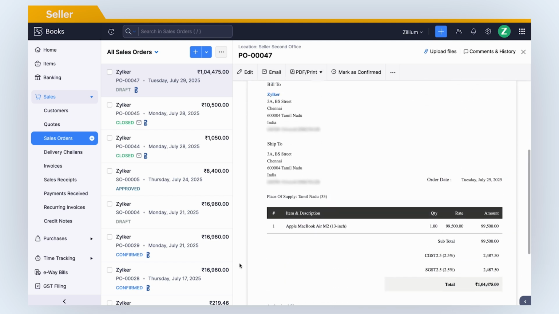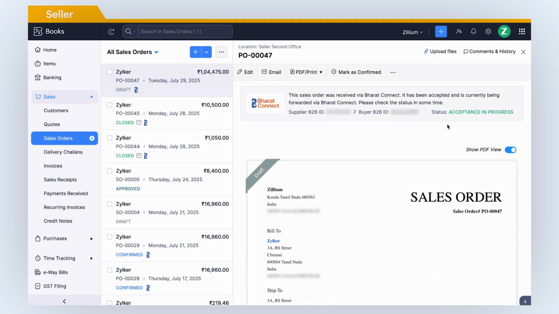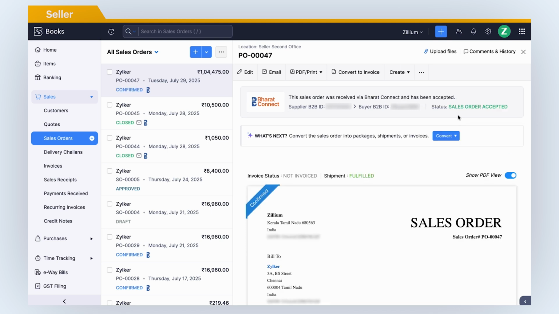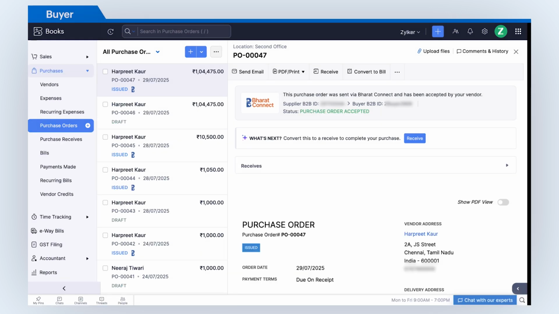During this process, the status will be shown as Acceptance in Progress and will be in the draft state. Once the sales order is successfully accepted via Bharat Connect, the status will update to Sales Order Accepted and will be marked as confirmed. Correspondingly, the associated purchase order status will also change to Purchase Order Accepted for you.